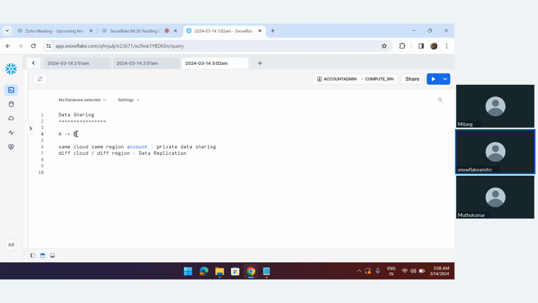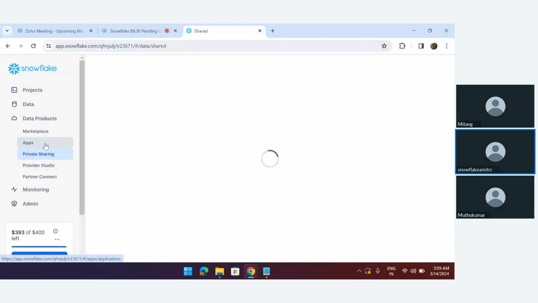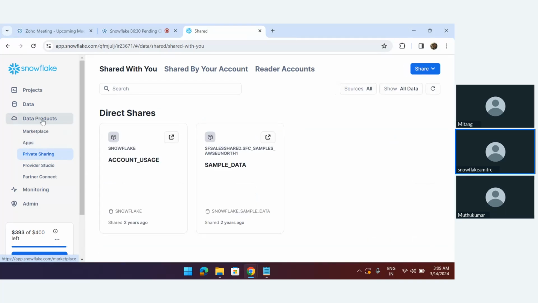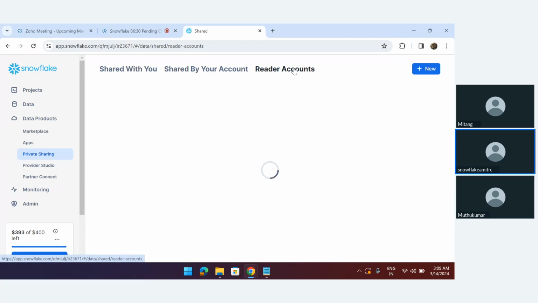So that is what we call reader account. So let's go here. If you go to this cloud symbol, you will get the private sharing option. So let's go to the private sharing option. In the data products, you will get this private sharing option. Now here you have the reader account option.